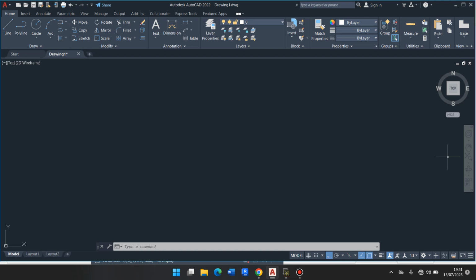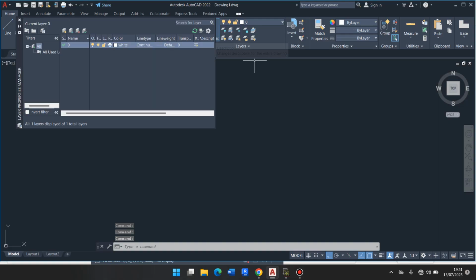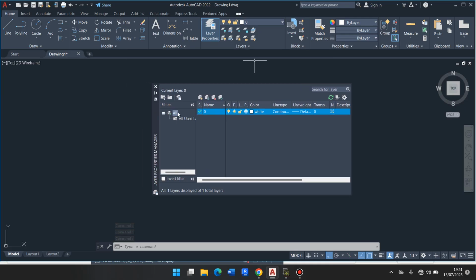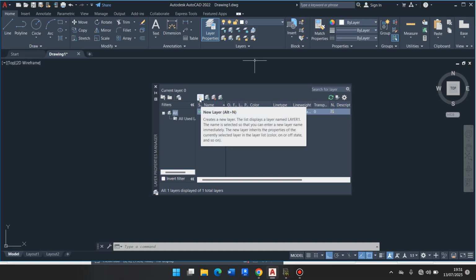So it's actually very, very useful. And to do that, you come to this layer bar tab and click on your layer properties. And here we have the tab for the layer properties, and all you need to do is to create a few layers and type in the name you prefer.